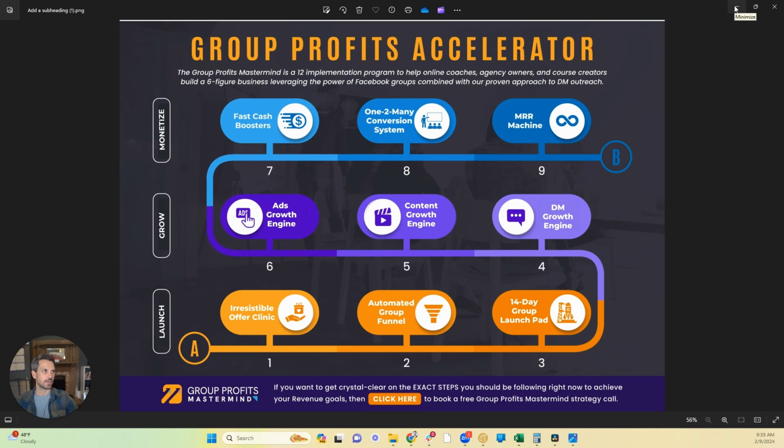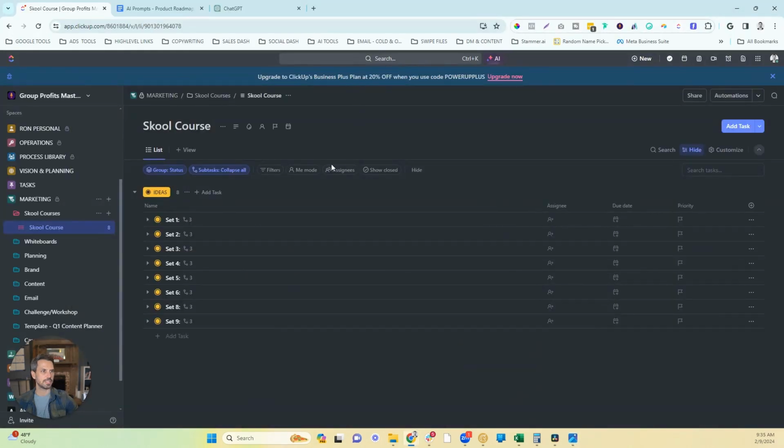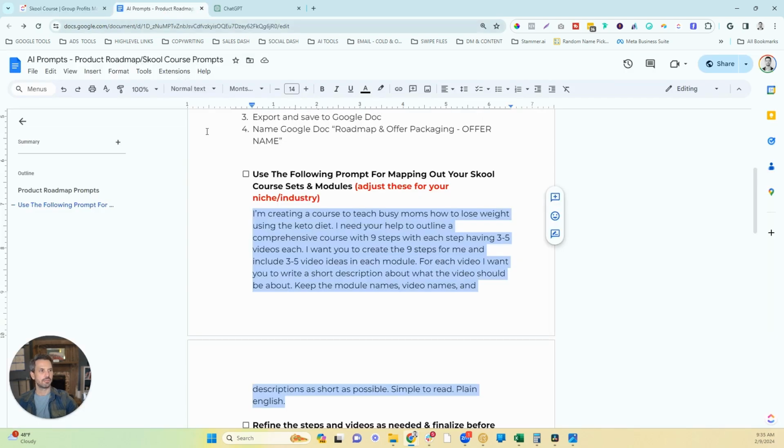That's how I created the prompt for ChatGPT. As we start to build out our course, we're going to come over to our Skool platform and start putting this information into our Skool list that I've created for you. All right, so let's head over to the prompt.